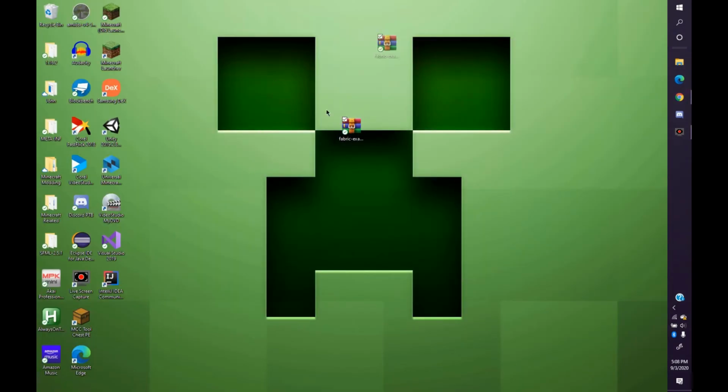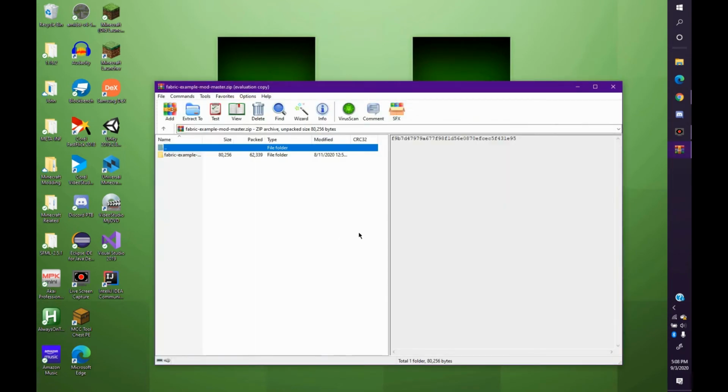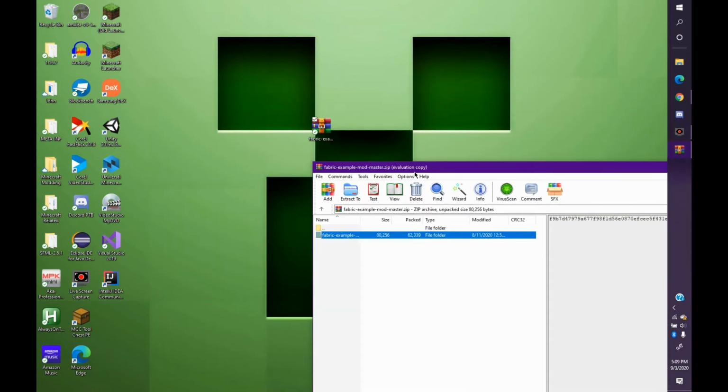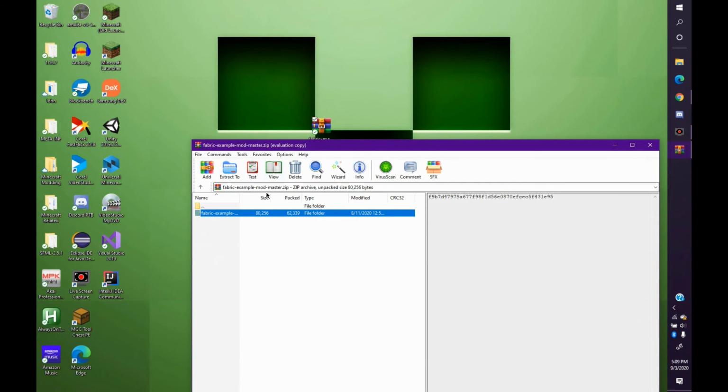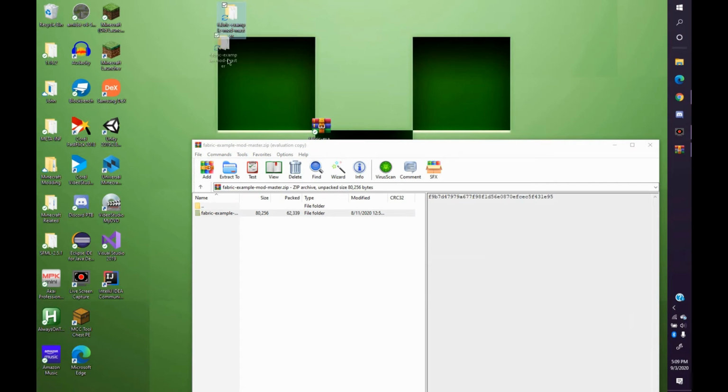So basically you will get this zip file. If you open it up, I would recommend using a zip archiver like WinRAR, which I will put an installation link for in the description because this is what I'm using and it's very helpful. So inside you will find this folder, Fabric Example Mod Master. Using WinRAR, you can easily copy a file from the zip folder, so I'm just going to copy it to my desktop.